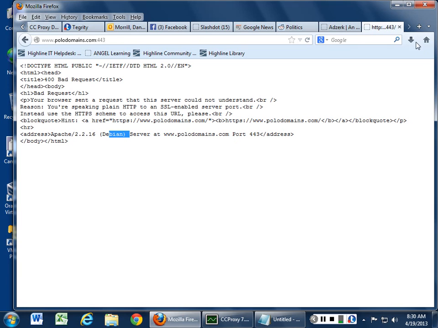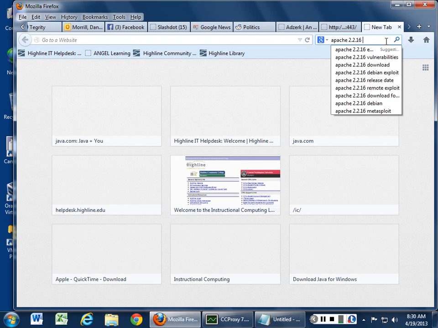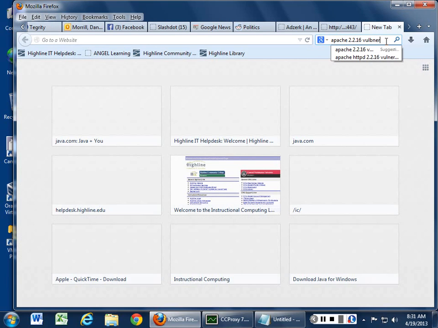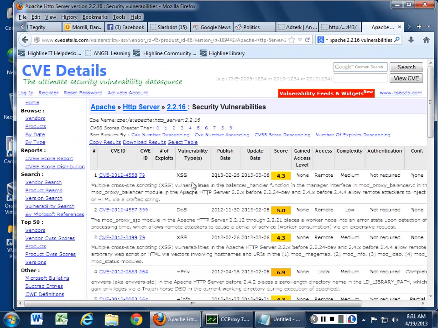So if we go and we see Apache 2.2.16, vulnerabilities, and we can go through HTTP 2.2 Apache server project. There's some security vulnerabilities deep inside of that.